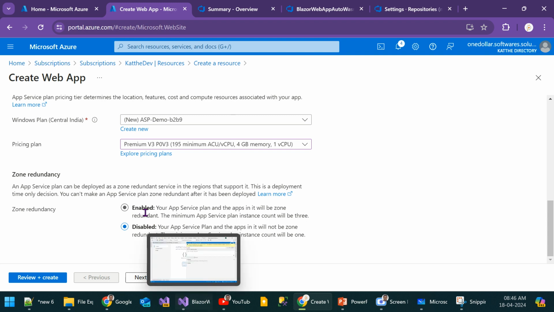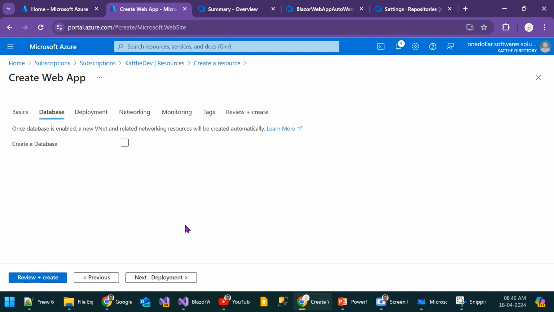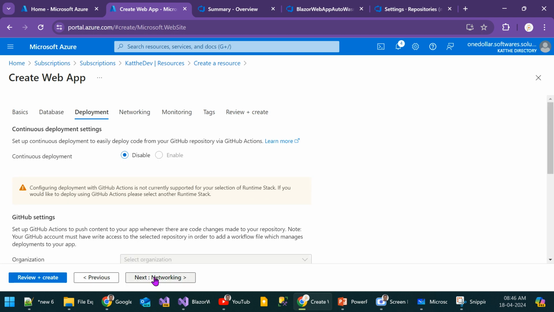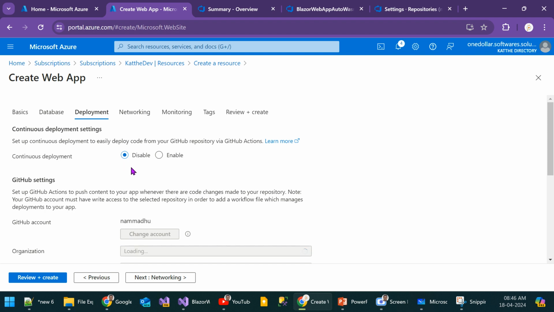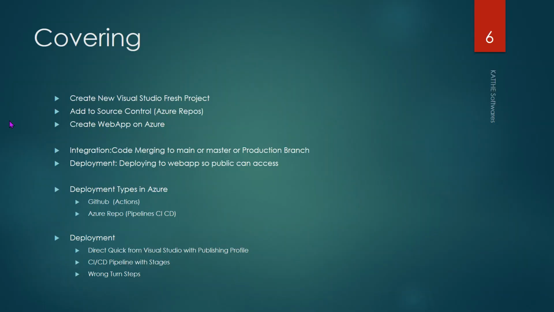Zone redundancy is a slightly different concept about how to access all those things. Create a database if you want it with your code, and continuous deployment. Yeah, this is the important step, continuous deployment. Continuous deployment means you are pushing the code to some branch, then immediately it is deployed to the web app. In contrast, in integration, it is just whatever is in your branch, or maybe after merging from multiple branches to one branch. That is the concept.